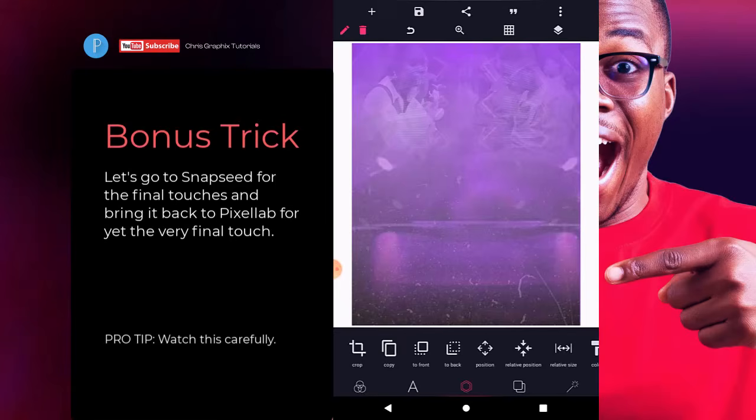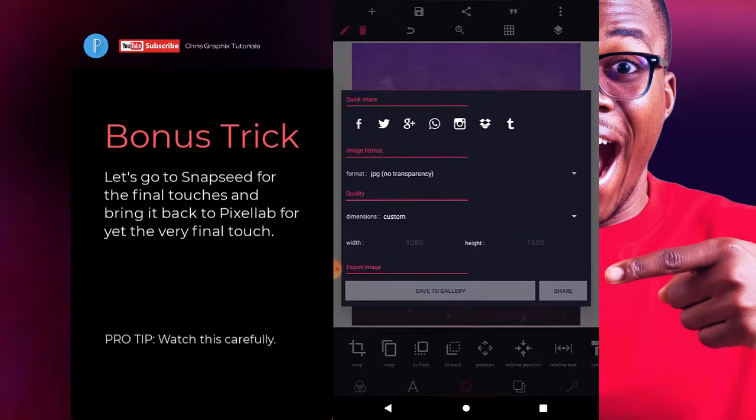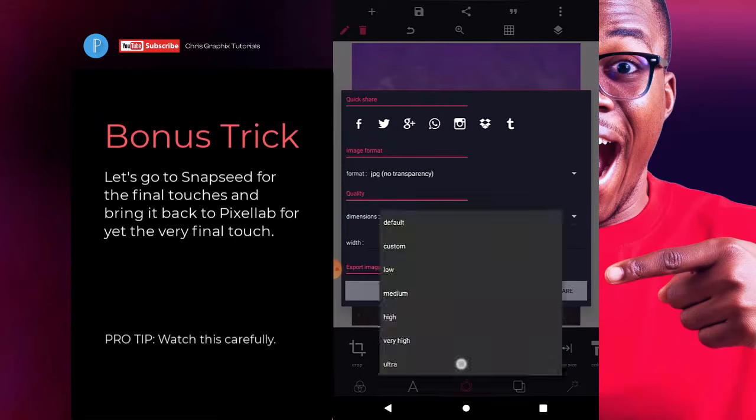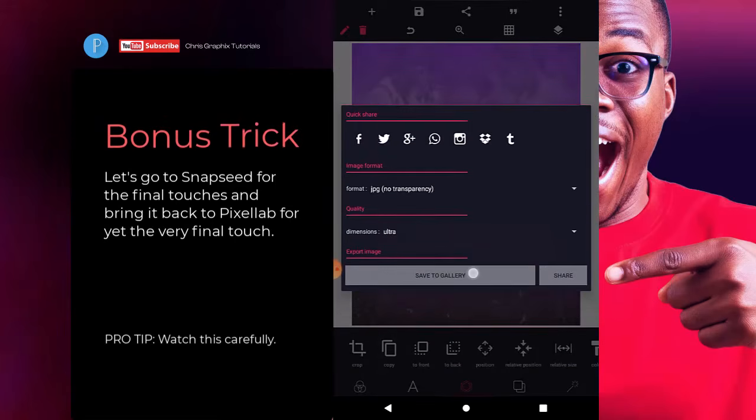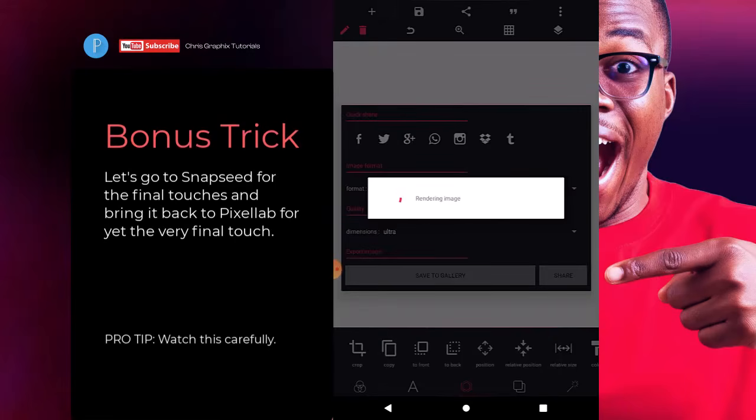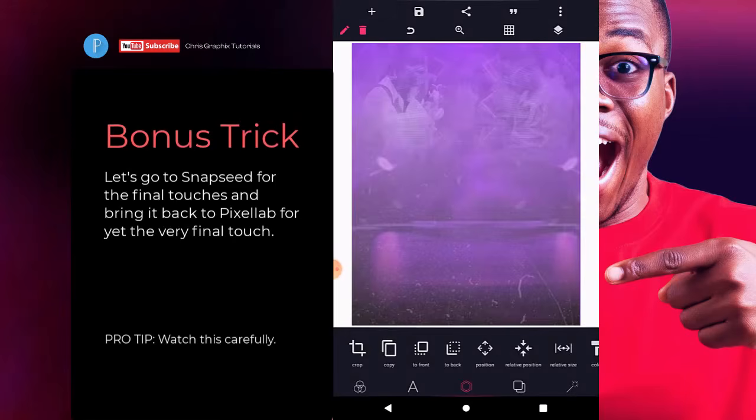blend all of these things together, we can save this, right? So save, you can actually save this as an image first. Okay, save as an image. You can use ultra so that the quality comes out well. After you've saved this as an image, let it save. It's still rendering, kind of lame because of the quality now. Saved as an image. All right, so I'm going to go to Snapseed.